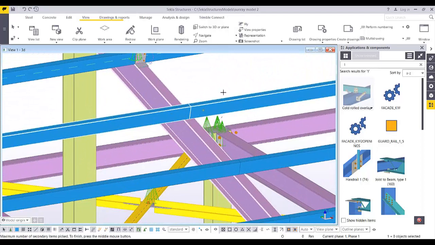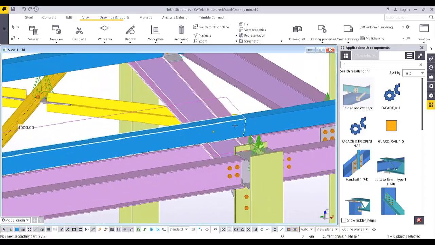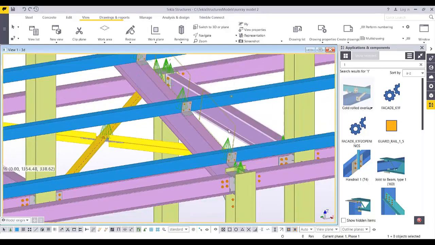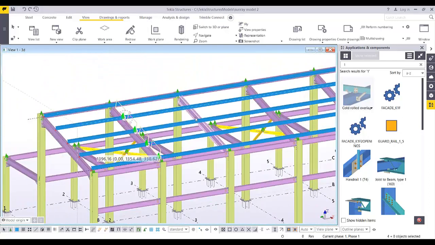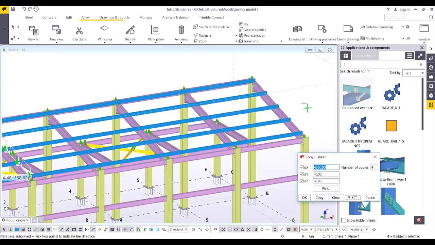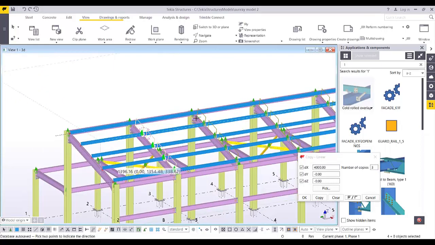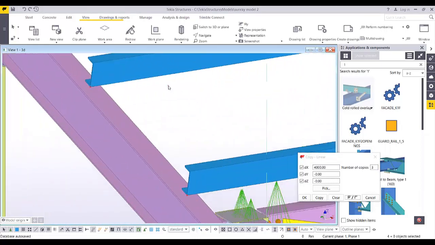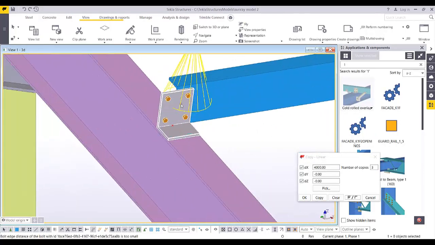So now I'm going to pick 1, 2, 3, 1, 2, 3, 1, 2, 3. Let me check if I can just simply copy this one. 1, 2, 3. Copy, linear, 3. Yeah. Connection copied. Alright. Now how about this one? If I click 1, 2, middle button of my mouse, it's wrong. I need to have an overhang here.